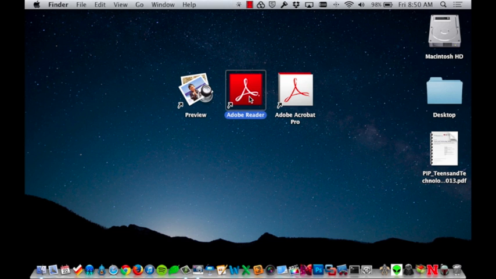You'll notice in the middle there we have Adobe Reader. Adobe Reader is the free version of Acrobat that Adobe puts out, and this is what you're probably going to find on most Windows PCs. So if you ever send PDFs home to parents, or if you're in school and a professor sends you a PDF, Adobe Reader is probably what you're going to be using to read that.